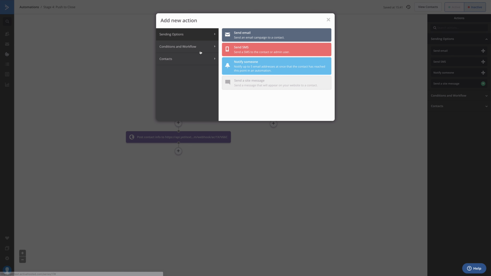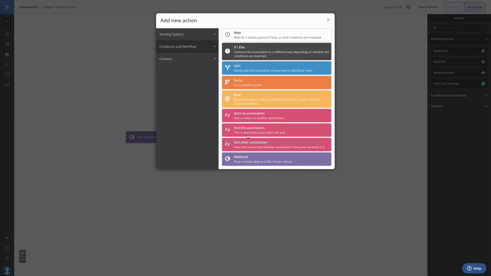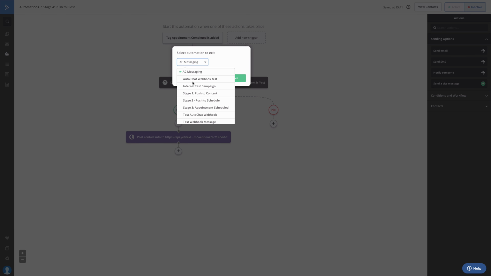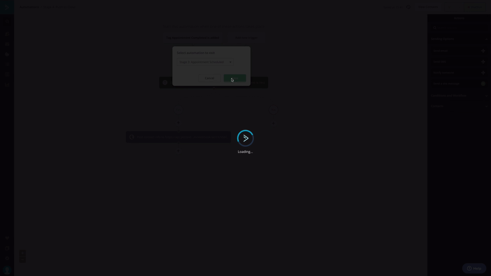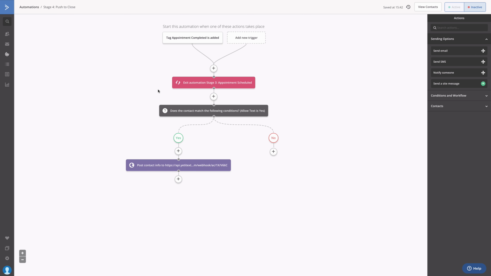Again, the next thing we want to do, just in case there are any remaining steps from that appointment scheduled stage, is to end that automation if they're still on that automation. So once you've done that, and you've marked them as appointment completed, you can follow that same conditioning process, validate them, and then send your text messages and or emails in each of those yes/no paths.